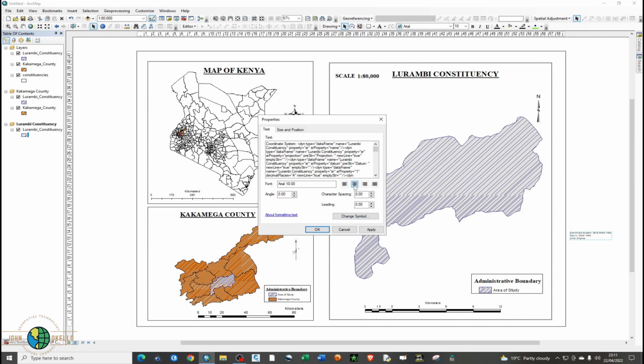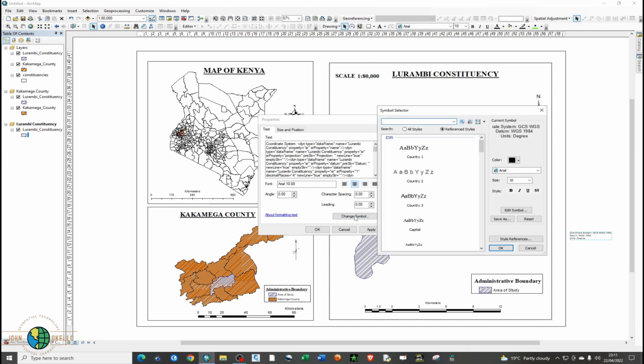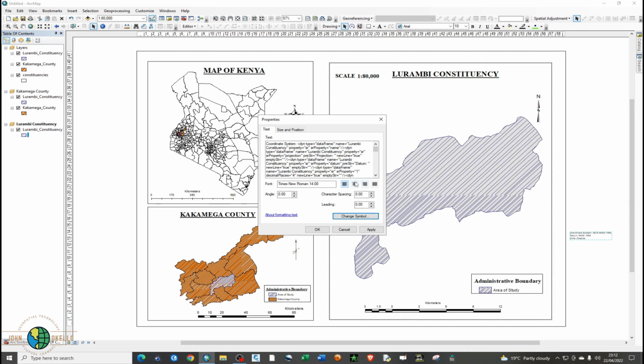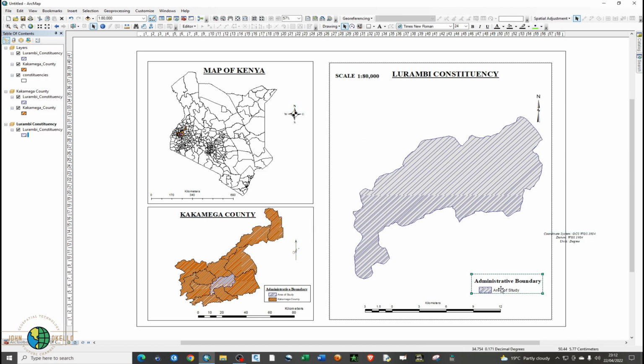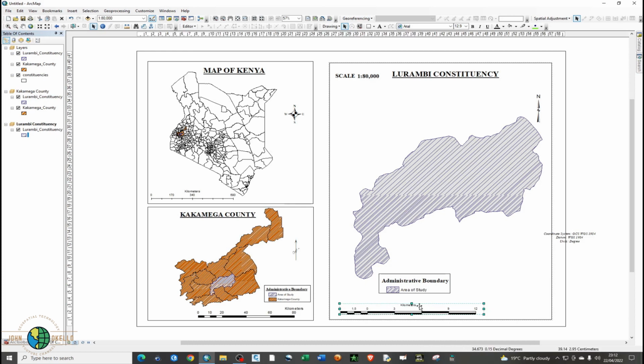So we need some few changes. Make it the text, change the alignment to just fine, and then increase the font. First of all, change this one to Times New Roman. Increase the font to around 14 and make it italic. Apply. Okay. So we need to move the scale.